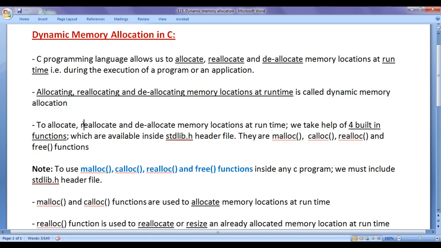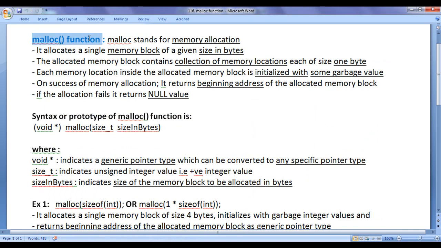To allocate, reallocate and deallocate memory locations at runtime, we take help of malloc, calloc, realloc and free functions, which are part of the stdlib.h header file. To use malloc, calloc, realloc and free functions inside any C program, we must include the stdlib.h header file, guys. In this video tutorial, I would like to discuss the malloc function and the free function.